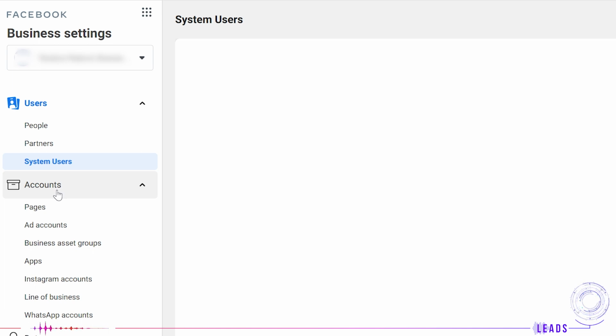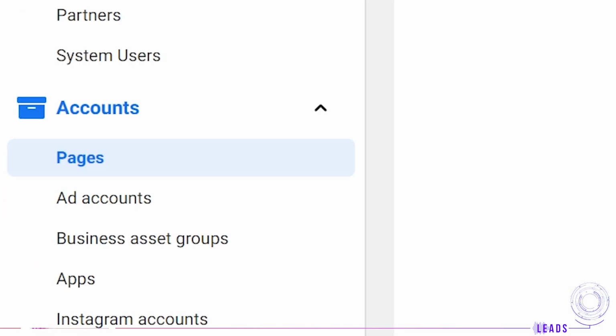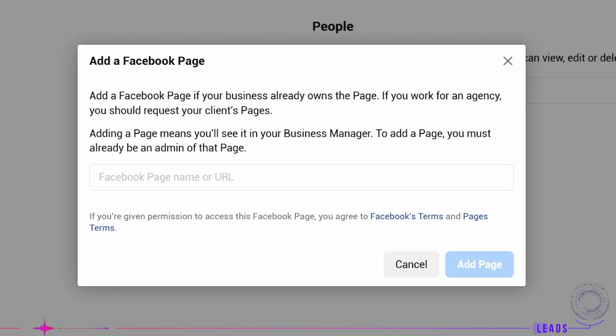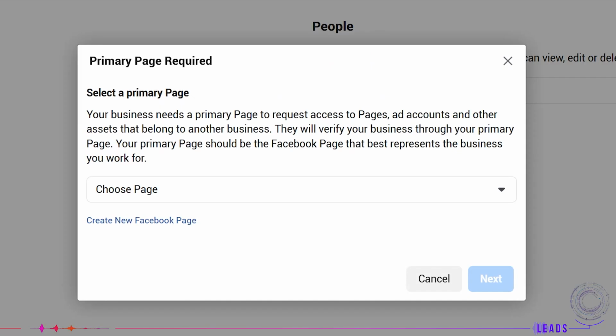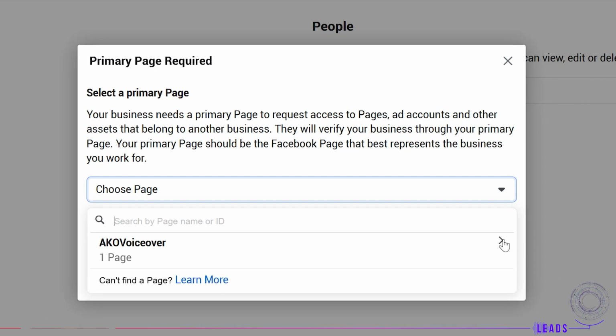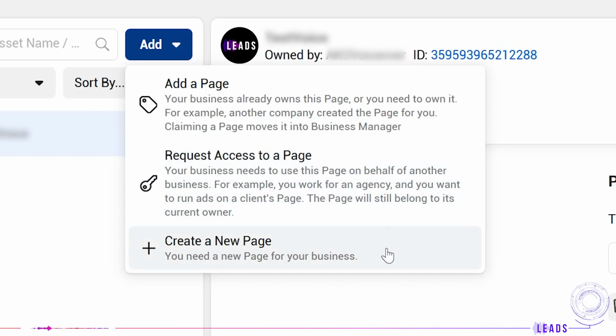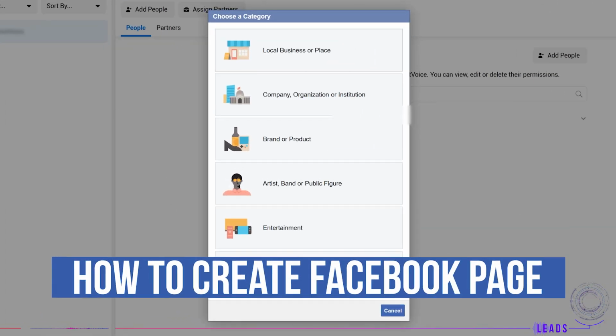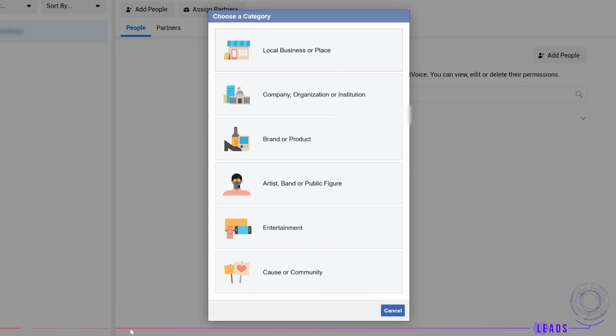Now it's time to add additional assets. We will start with adding pages. Add the existing page. Do it by typing the name. Click Add Page. If you're an admin of that page, you'll receive the notification. Request access. If you want to add an existing page to your business page, you write down the name of the desired page. Admins of that page will receive and grant you the request. Create page. By clicking on this button, you are starting to create page from the scratch, so see the tutorial how to create Facebook page.